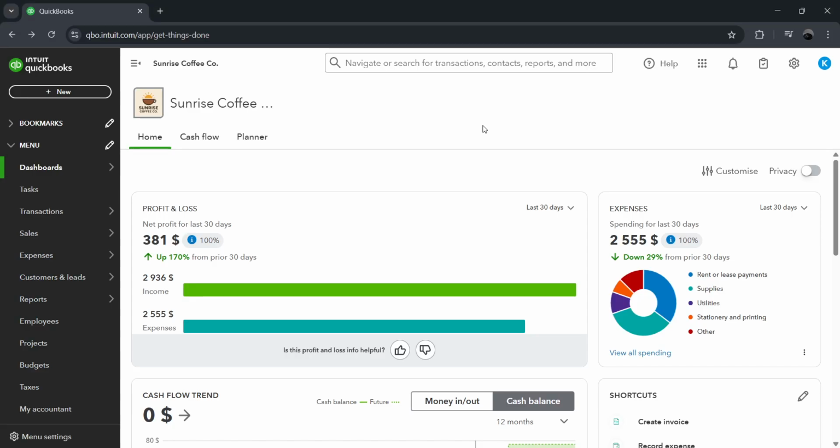Welcome back, everybody. Today, I'm going to teach you how to enter and pay bills in QuickBooks Desktop. This process helps you track what you owe to suppliers and ensures you pay them on time, keeping your business finances organized and your vendor relationships strong.